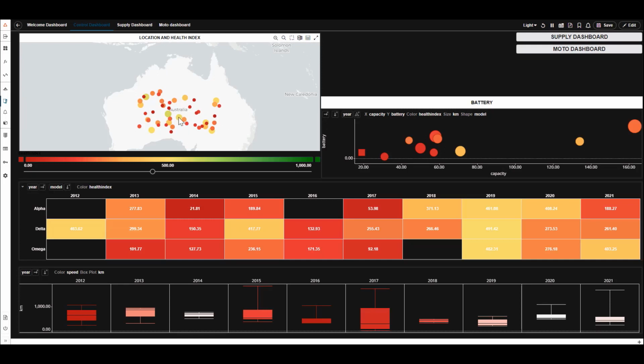The color is representing the health index, which is a parameter that we have created to set up how well the motorbikes are performing based on other parameters. To understand this health index parameter better, we have created a heat matrix chart showing how the motorbike health index changes depending on the different models of motorbikes and the year. And we also have a scatter plot to analyze the dependence between the battery and its capacity.